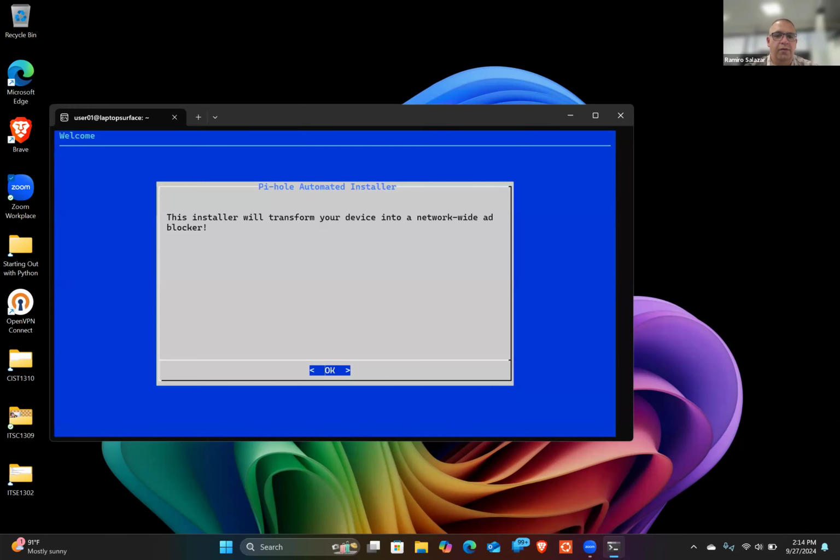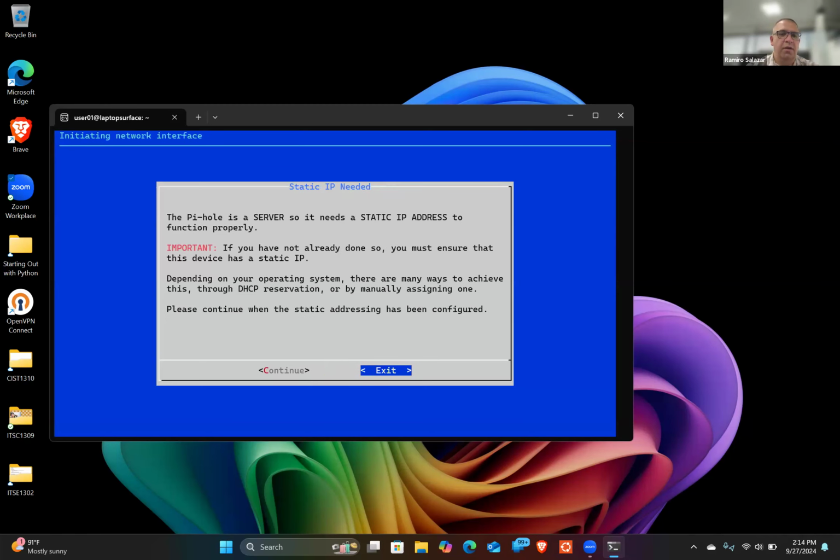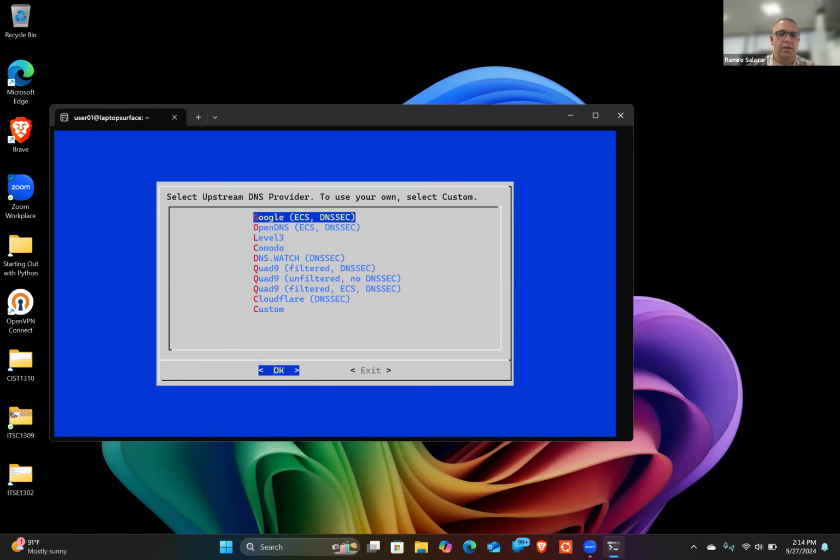Okay. It says the installer will transform your device into a network-wide ad blocker. I'm going to click OK. Pi-hole is free but powered by donations. I'm going to hit enter. Pi-hole is a server, so it needs a static IP address. But for the purposes of this lab, I'm just going to set it up to use a dynamic IP address. I'm going to click continue and enter.